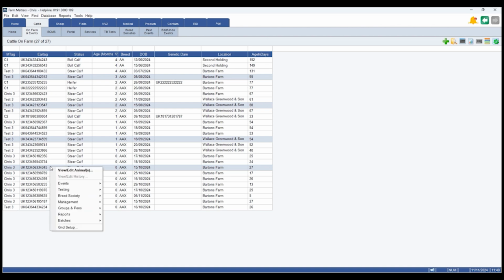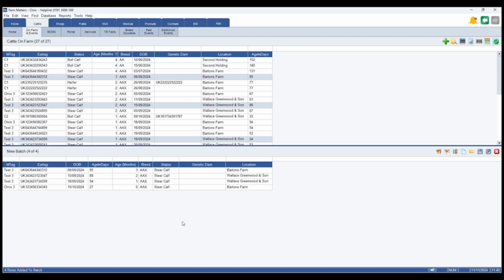If you then wish to put them into a batch, you can then use the shortcut key of F4, and this will bring them up in a batch for yourself.